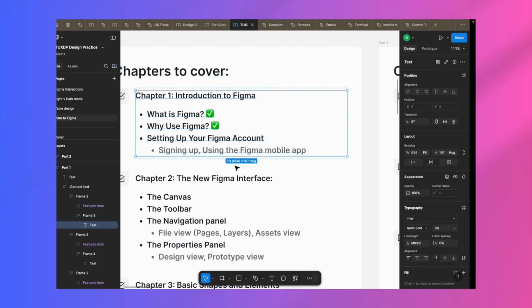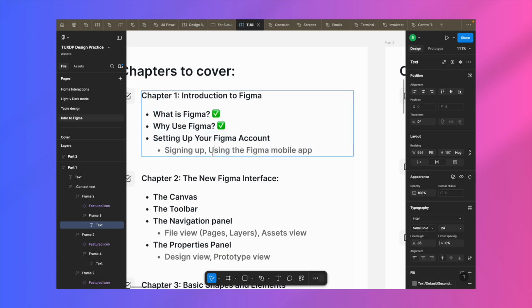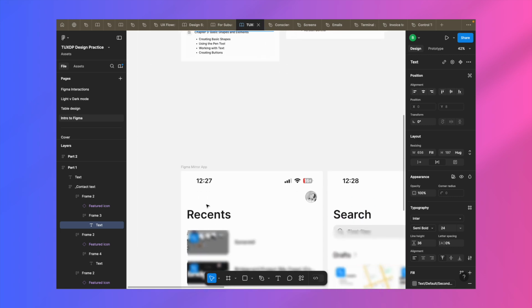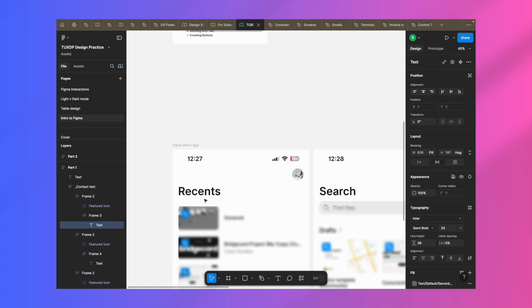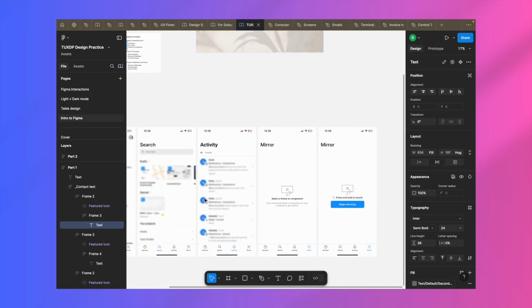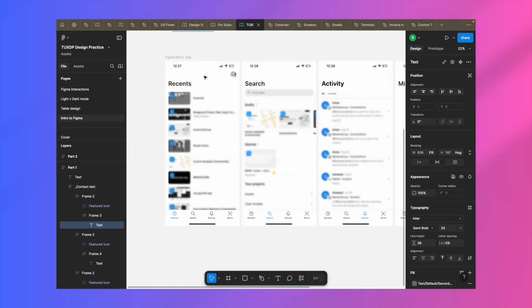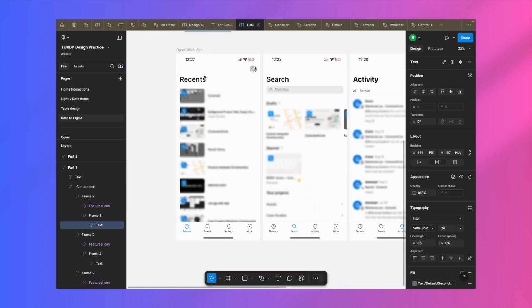Let's move on. So we've talked about signing up. Let's talk about using the Figma mobile app. Now, Figma has a mobile app. It's like a companion app. It's an app that you can use with your Figma account, and some call it Figma Mirror or just the Figma app. So I've taken some screenshots from my own Figma Mirror app, and this is my phone, well, the battery is low, but I was charging it when I took the screenshots.